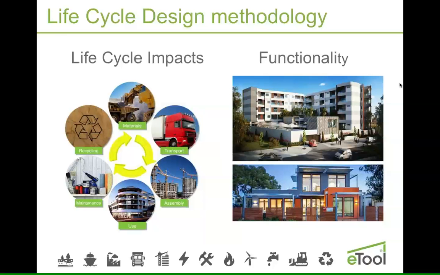So that's the life cycle impact aspect of the methodology, which is one aspect, but we also have the functionality. The functionality will look at the durability of that project, design life. What is the primary function of that building? If it's a residential building, how many occupants do you get into that building? There's no point in designing a sustainable mansion, for example, when you only have 2 people living in it. So we need to look at the overall impacts as well as the functionality.